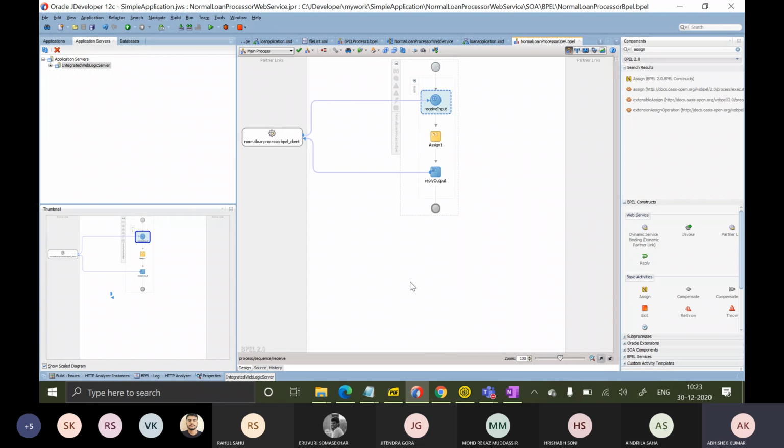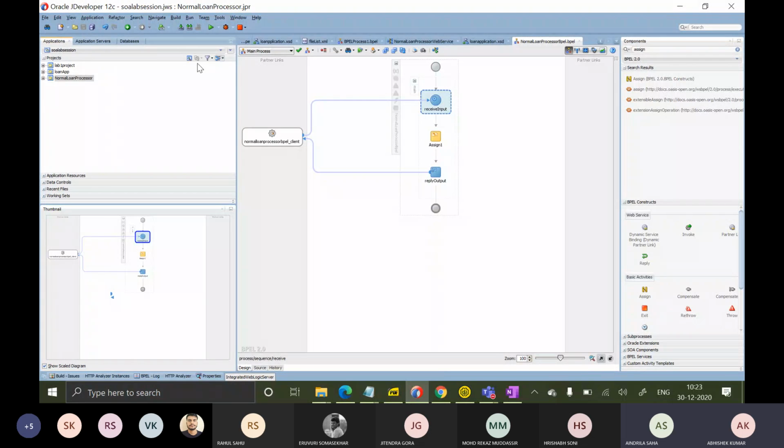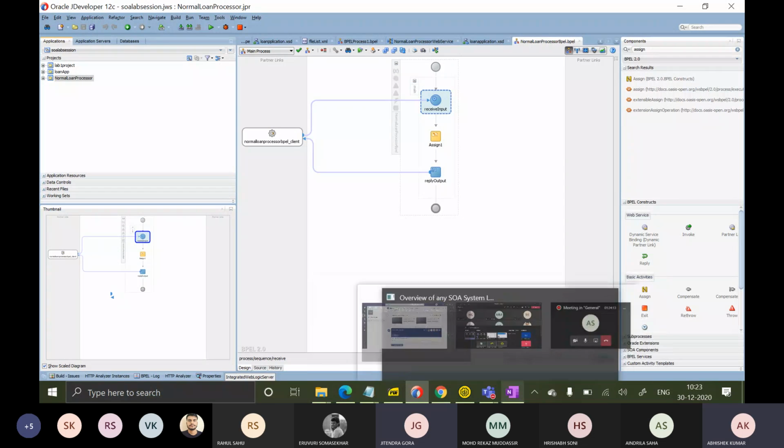Even then you are not able to see, then go to save all option. Then you will assign, right? Save option, then refresh option. Here we have refresh option. Refresh that, then you can. Yeah, anyone? Someone is asking.